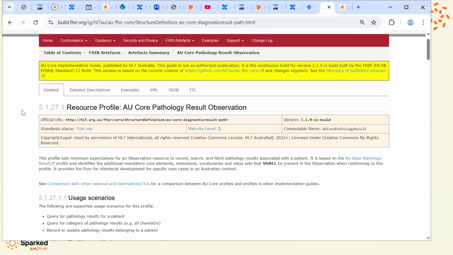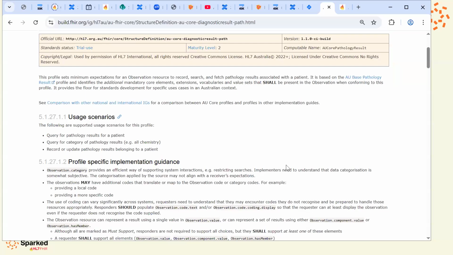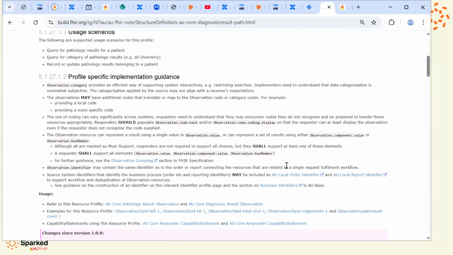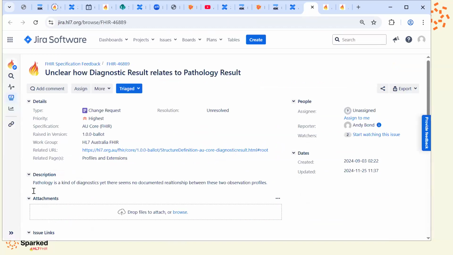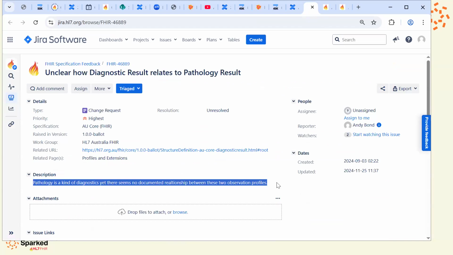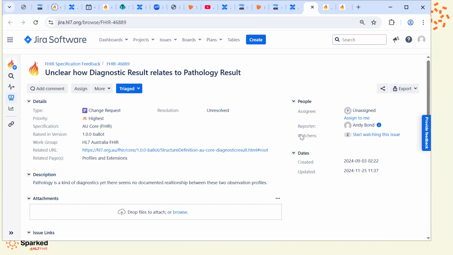So I guess I put to this group, how would we like to address this? I think this is indeed a meaningful statement that there's 2 observation profiles and we haven't actually put any wording that says there even is a relationship between the 2 or what it is. Would anyone like to comment on this further or make some suggestions for how we resolve this piece of feedback?